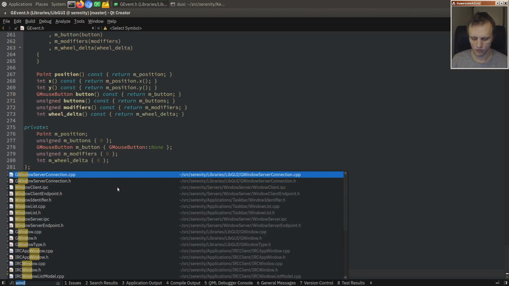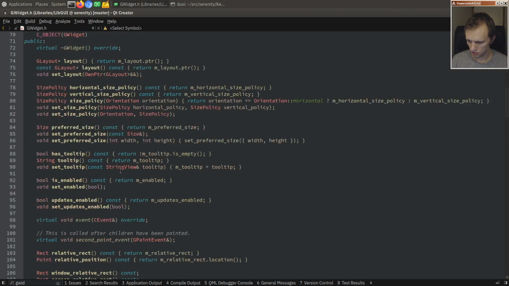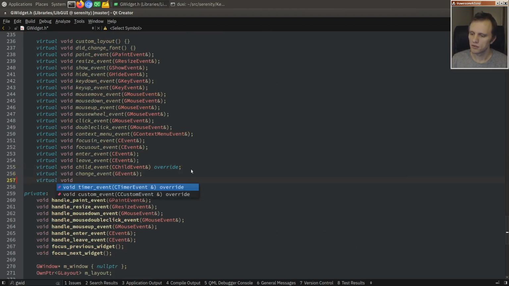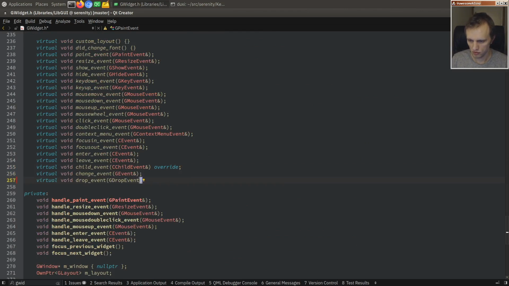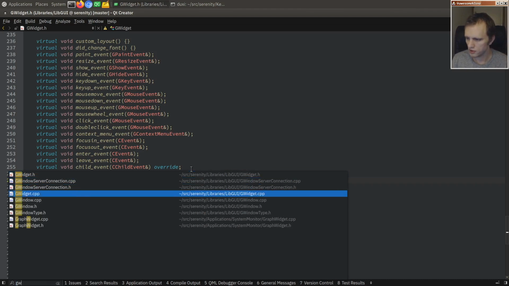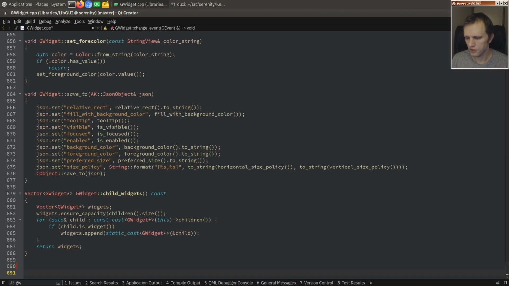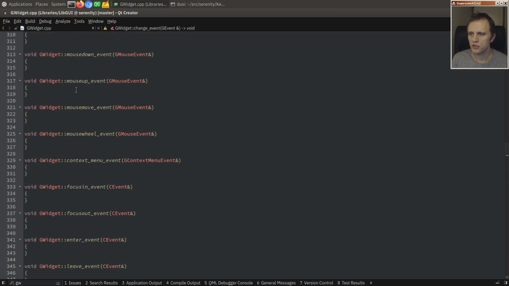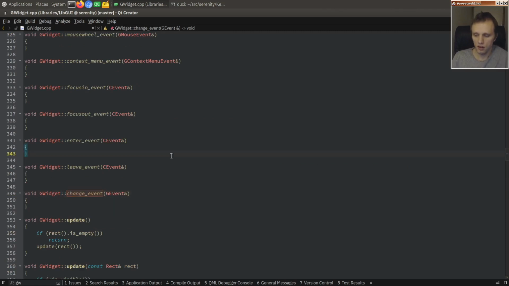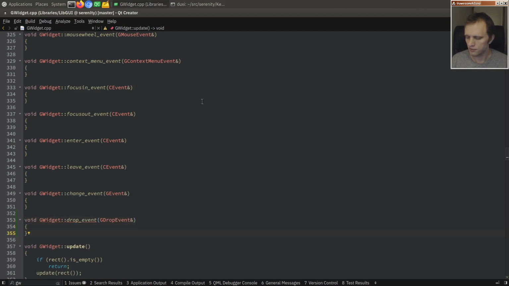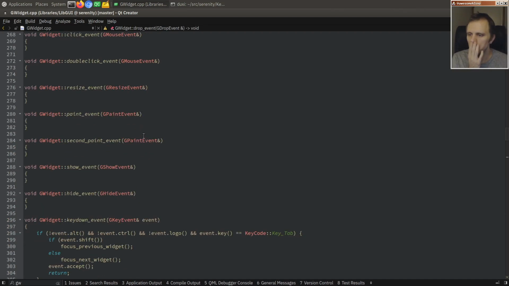Okay. And then gwidget is going to need a drop event virtual. It's been a while since I've been adding new events, so this is fun. Change events. So the default event handlers in gwidget are just empty, and then you're supposed to override these in your subclass if you like. So we'll have one here too. Drop event.